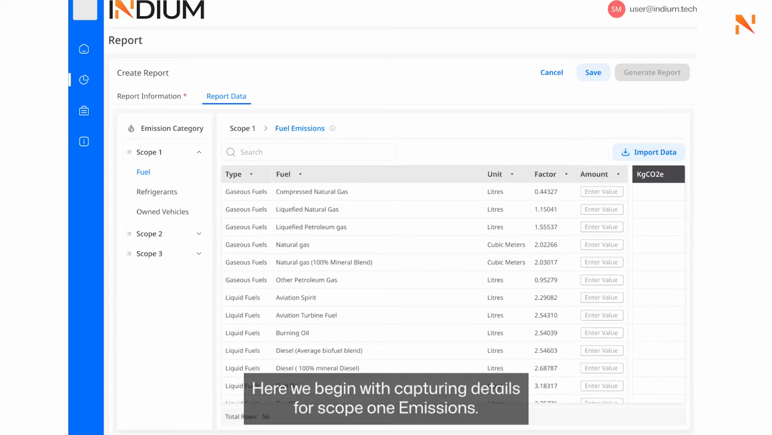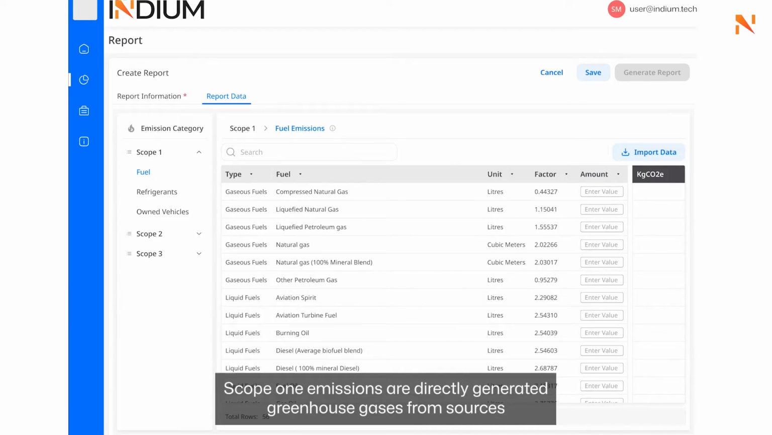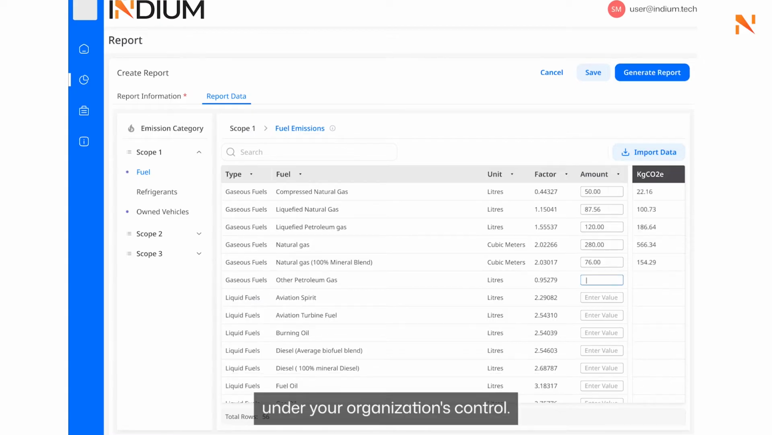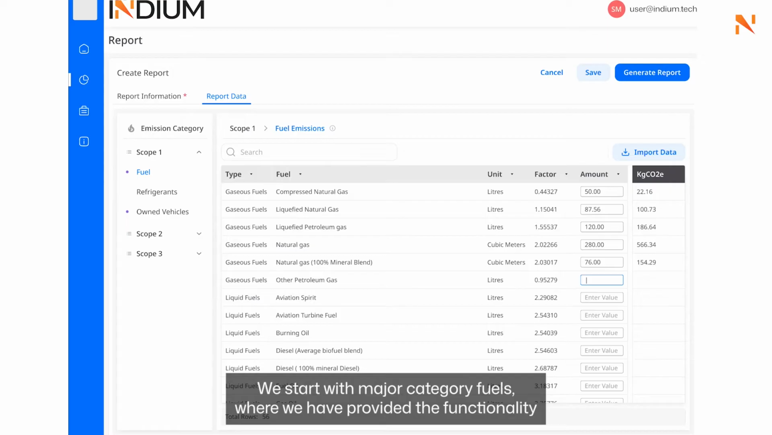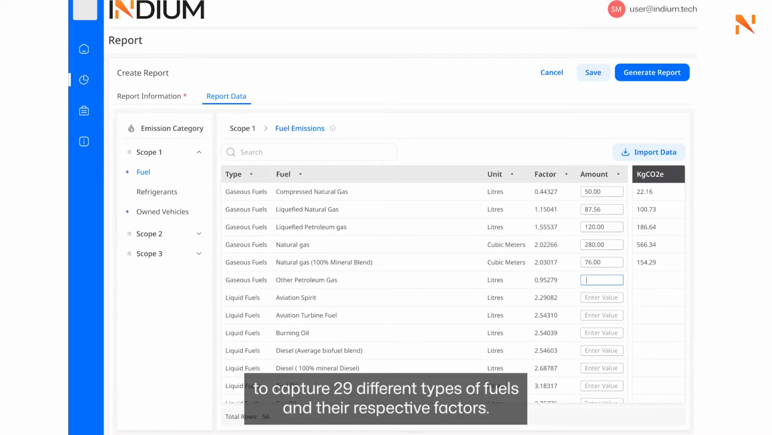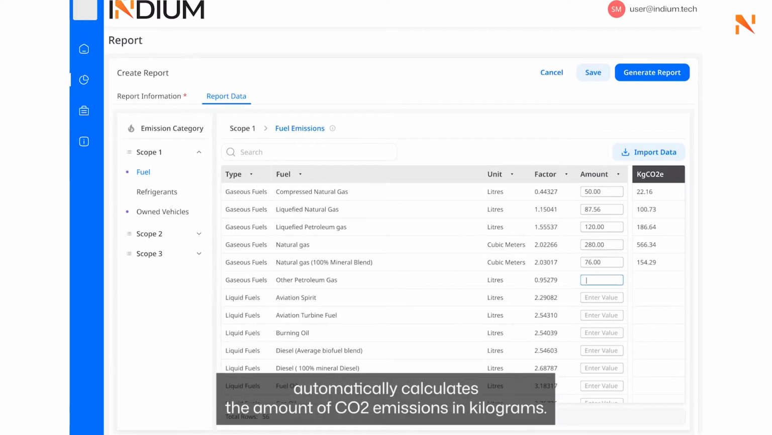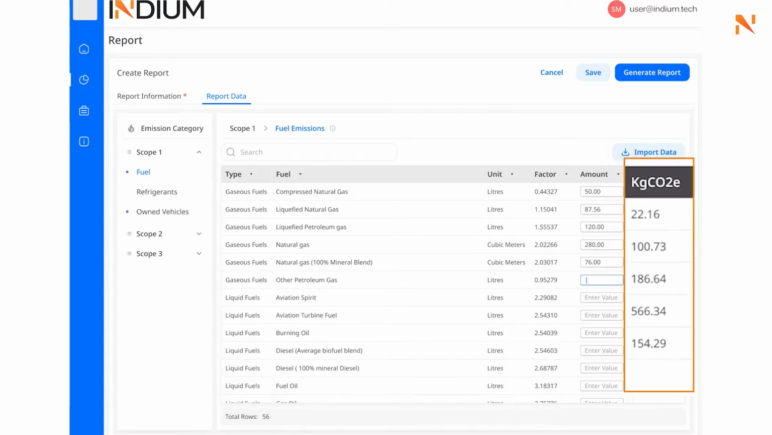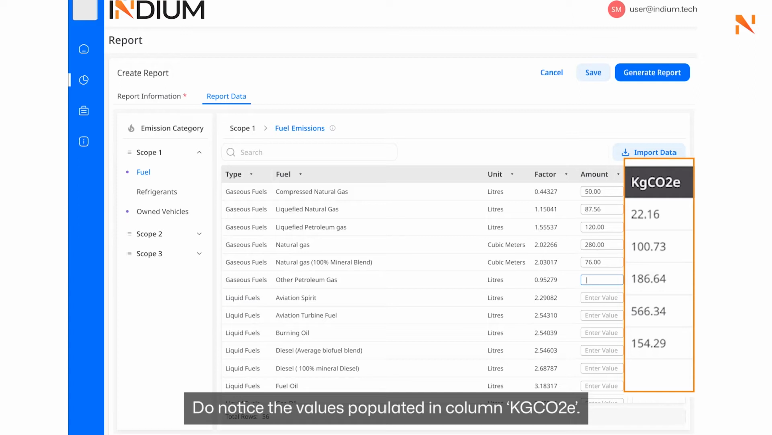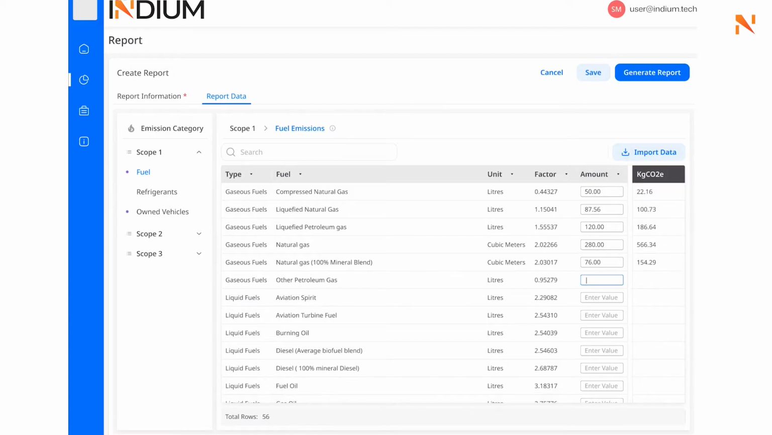Here we begin with capturing details for Scope 1 emissions. Scope 1 emissions are directly generated greenhouse gases from sources under your organization's control. We start with major category fuels, where we have provided the functionality to capture 29 different types of fuels and their respective factors. We input a sample value in amount field, and system automatically calculates the amount of CO2 emissions in kilograms. Do notice the values populated in column kg CO2e.